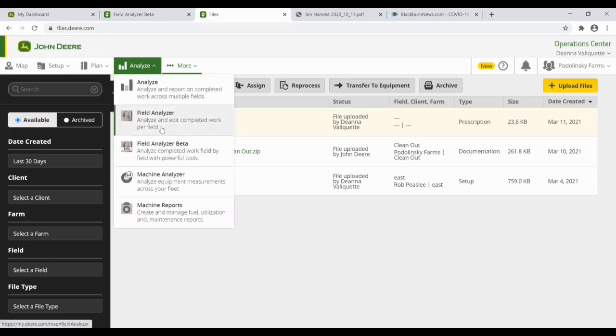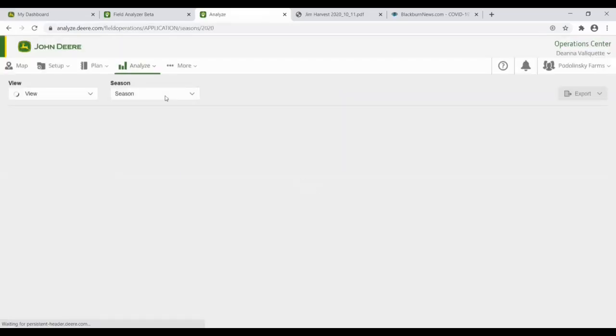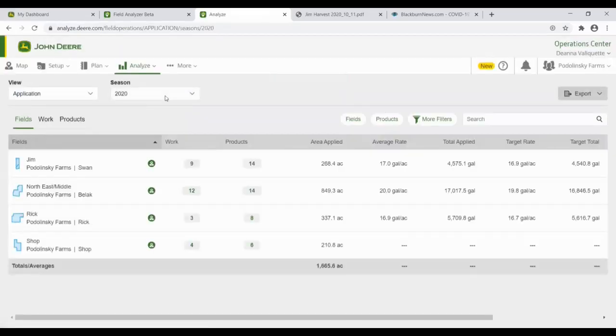So going back to the analyze features, we've covered off field analyzer and field analyzer beta. I want to show you analyze itself. This replaced agronomic reports for those who recall using agronomic reports. It has a lot more filtering and capabilities than the agronomic reports did.